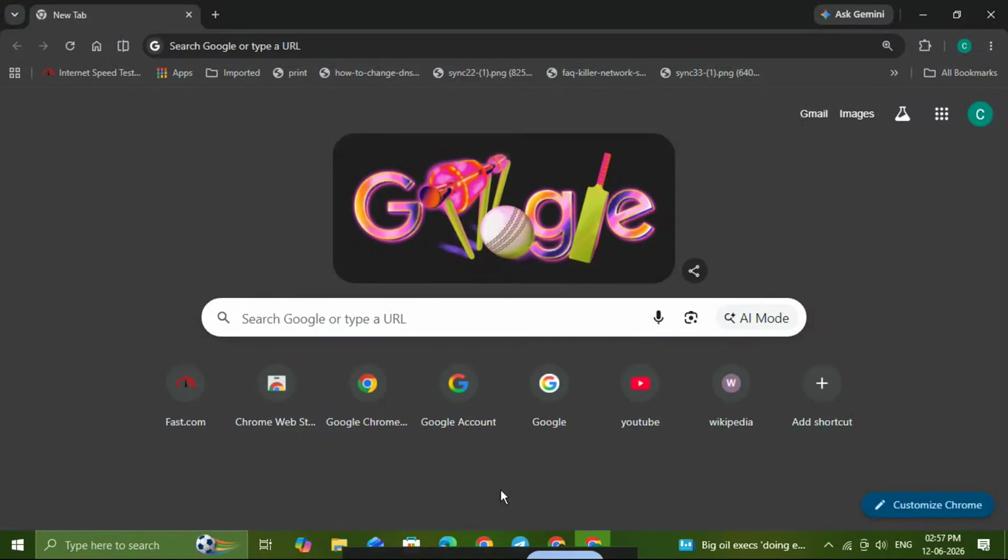In this video, I'm going to show you how to add languages for live captions in Google Chrome, step by step, so you can make captions work in the language you prefer. This is really useful if you watch videos, join meetings, or listen to content in different languages and want Chrome's live captions to be more accurate and more helpful.